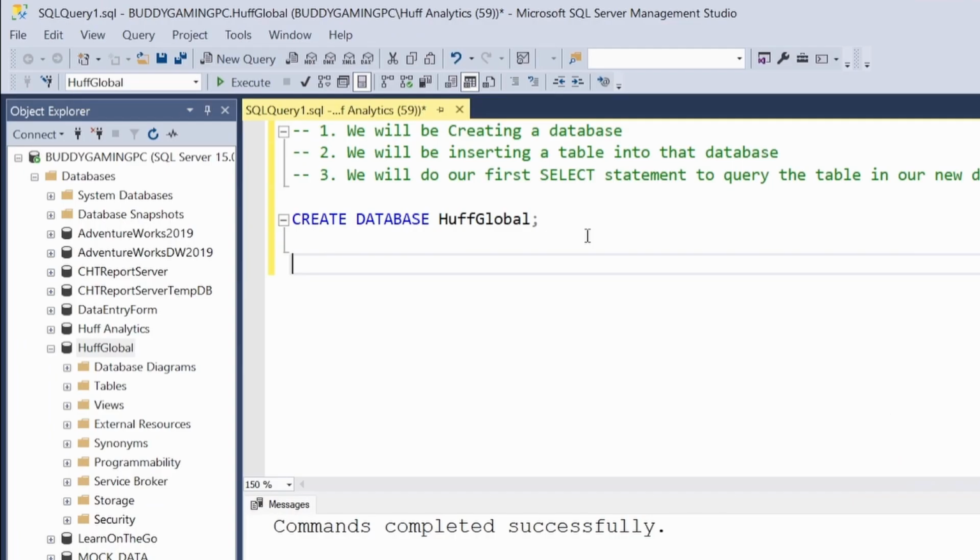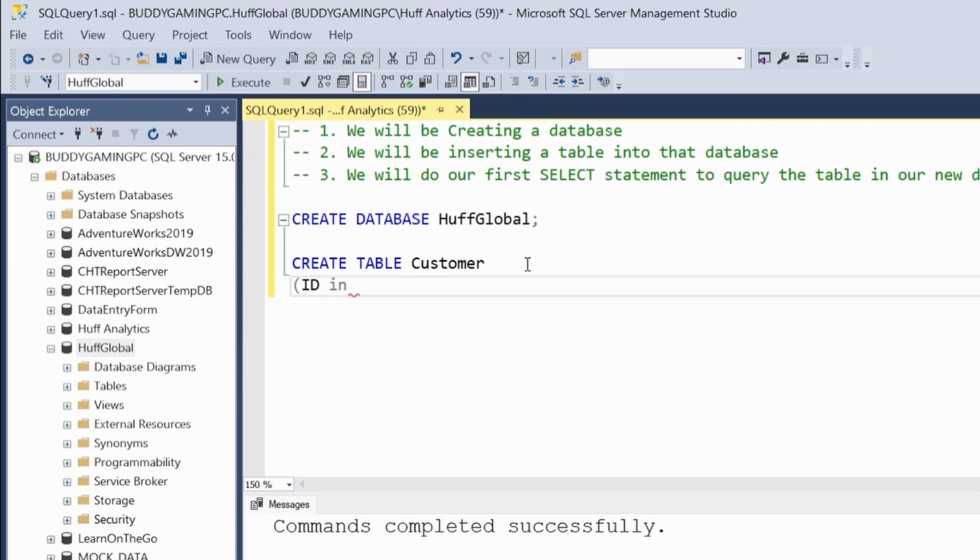So now we're going to go here and we're going to say create. Remember, we're going to use all caps. Create table. And this is going to be the customer table. So for my customer table, I want to have an ID, and the ID is going to be an integer.